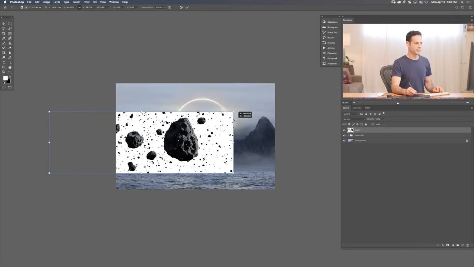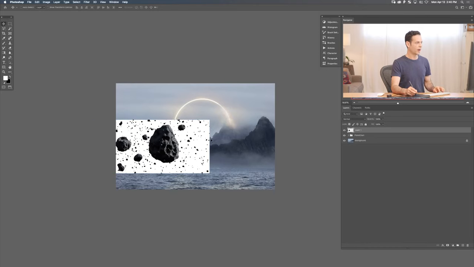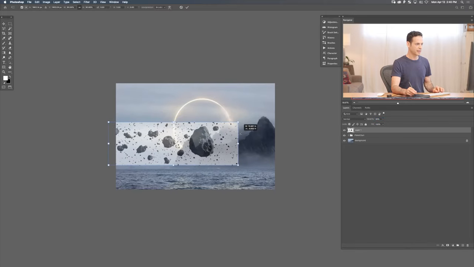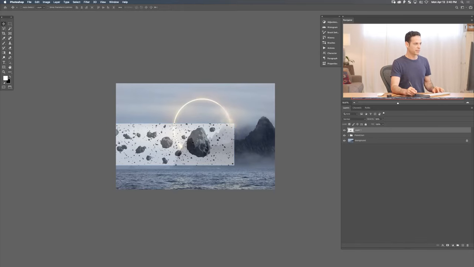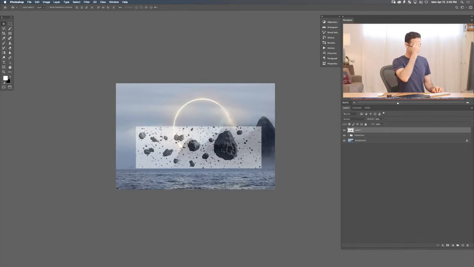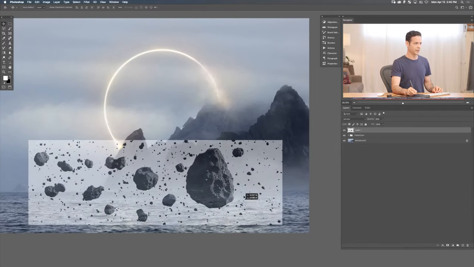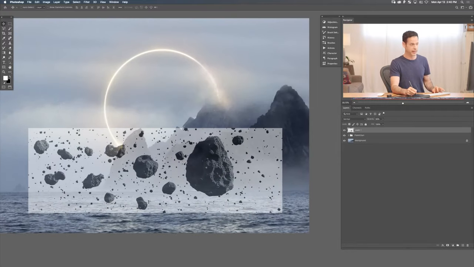Okay, so next we're going to just go ahead and make this a little smaller, Control or Command T. There we go. I have my original still open there and we're just gonna make this a little bit smaller. And I wanna just kind of put this in a place. Basically my goal here is to make it look like these rocks are kind of coming off of the mountains, like the mountains are kind of disintegrating.